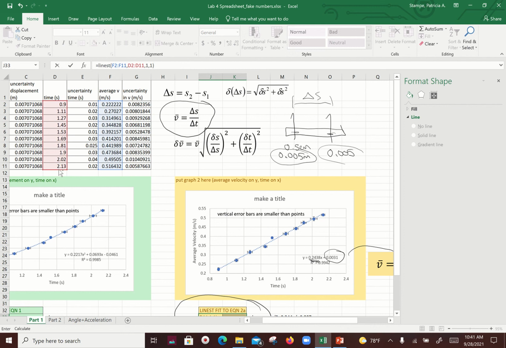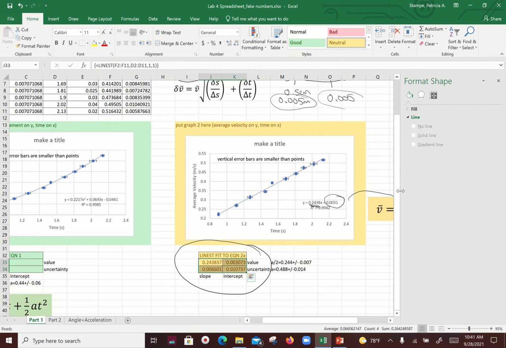And in lab the other day, everyone was saying even on a Mac, it's Control Shift Enter. Put it in, and then I get values here. So in this box, the first line is the slope, and you can see that that number is the same as what it said for the best fit there. Okay. And the second number here is the uncertainty in the slope. So slope and uncertainty in the slope.